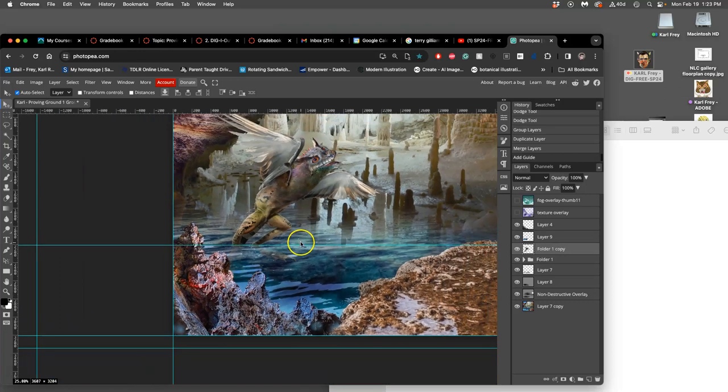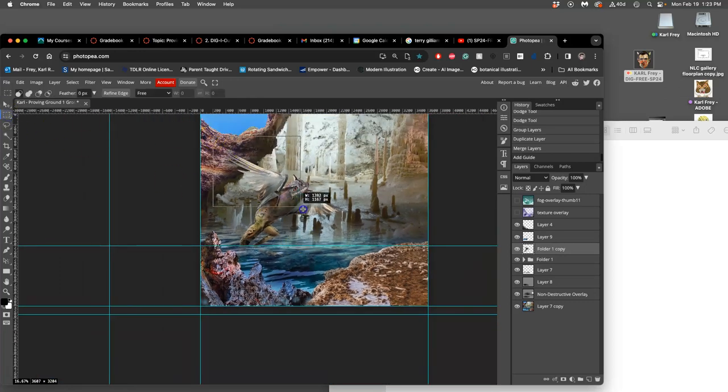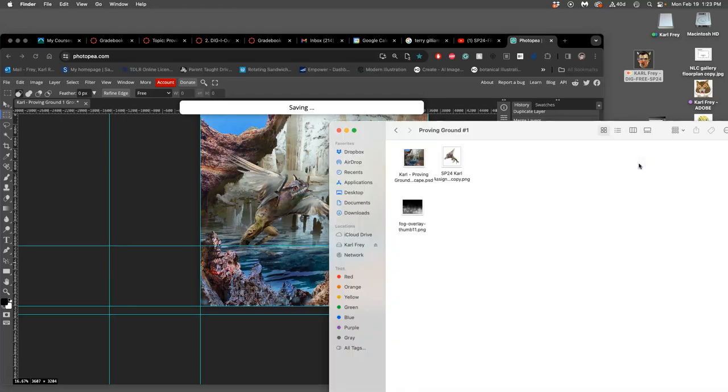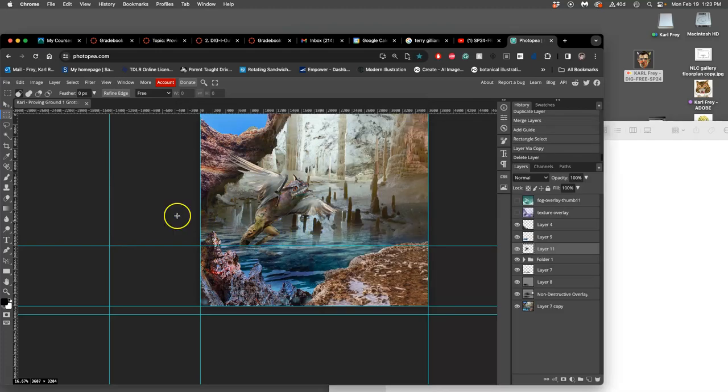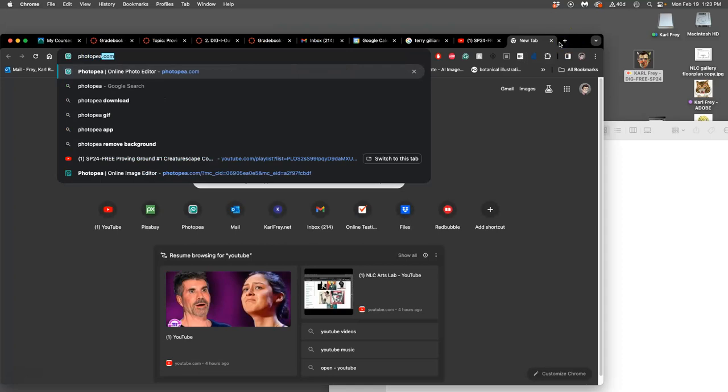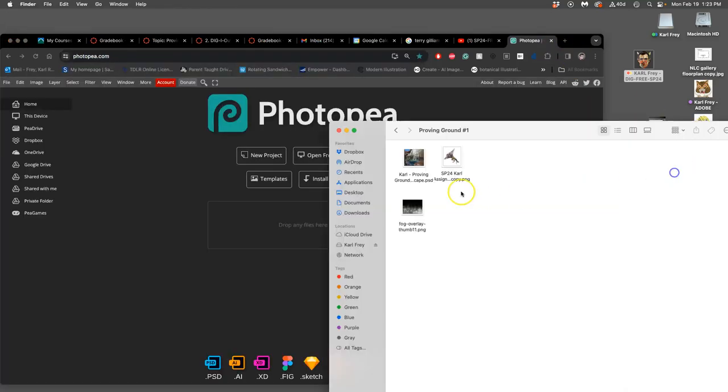Okay. Then I'm going to select everything up to that guide and then duplicate that. Command J. So that will cut out that creature. Then I can delete the merged layer. Good time to save it and maybe reload it. I'm pushing my luck here a little bit. I'm going to clear its history. Okay. I'm going to open up Photopea again and then drag in my new one.